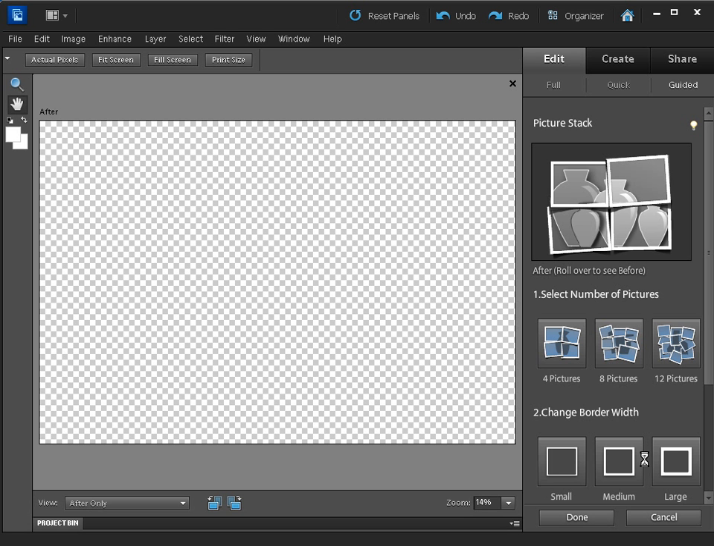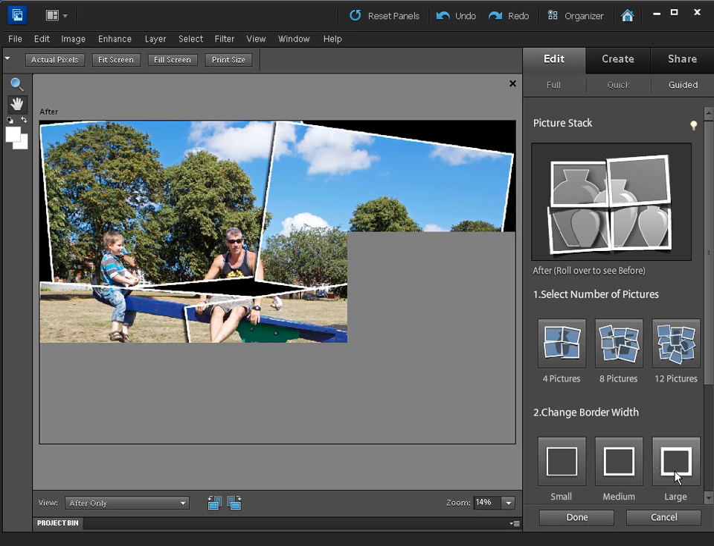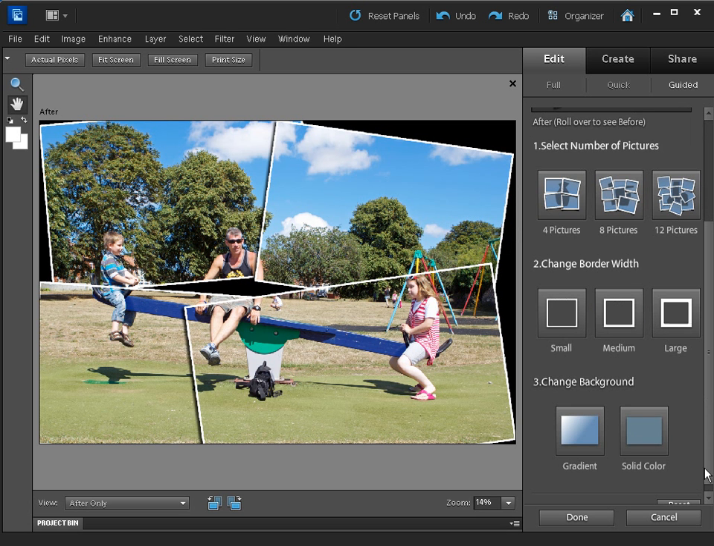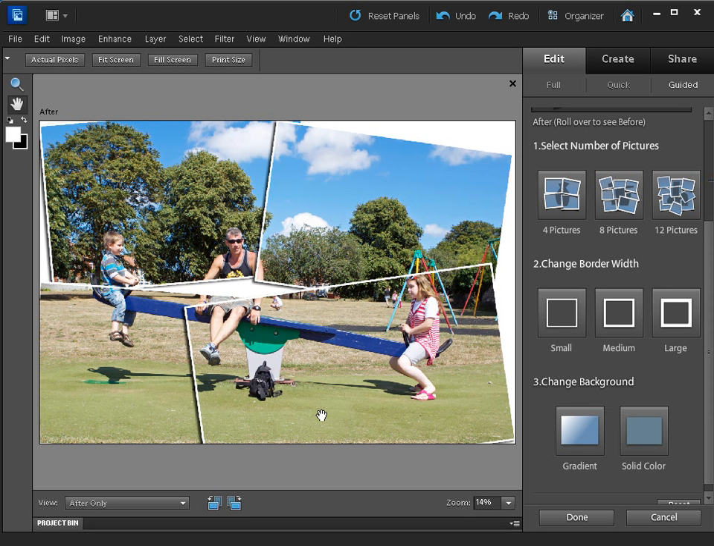We can then fine tune things by changing the size of the borders and also adding gradients as well. Let me just create bigger borders there and then slide down, and you can then put a modified color like this one here, or a gradient, depending on the look of the image that you want. But that's a quick look at picture stacks, which is another cool enhanced feature in Photoshop Elements 10.